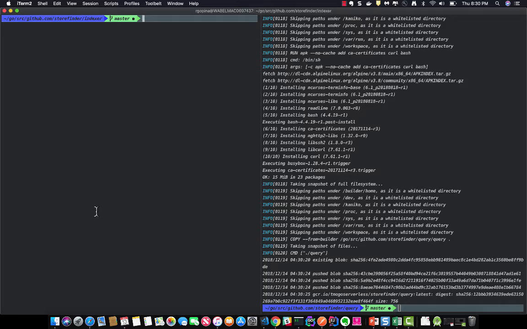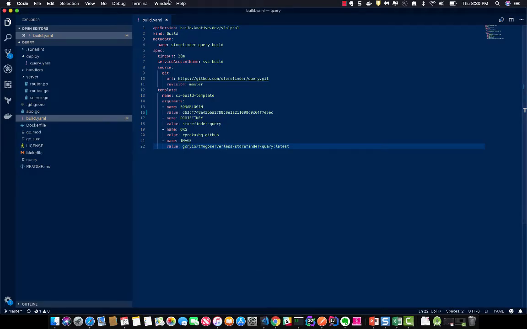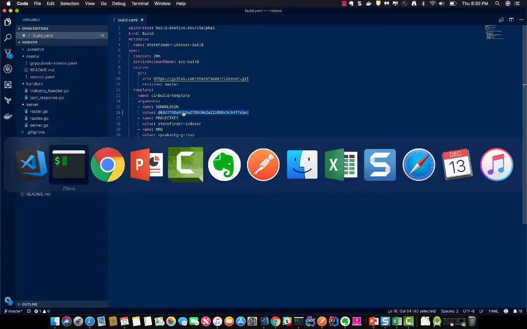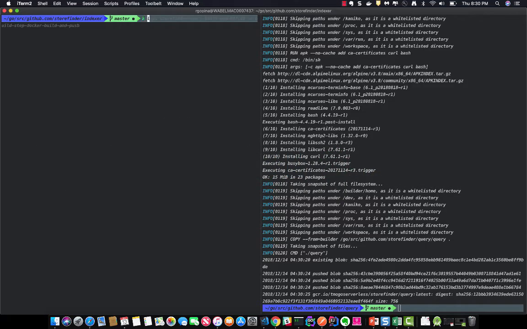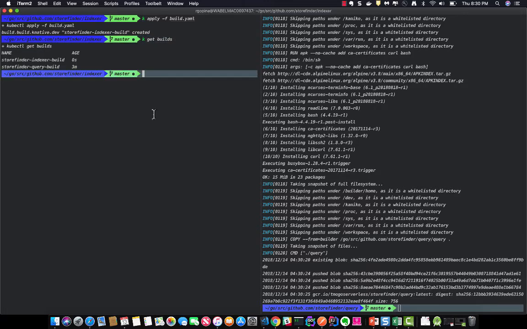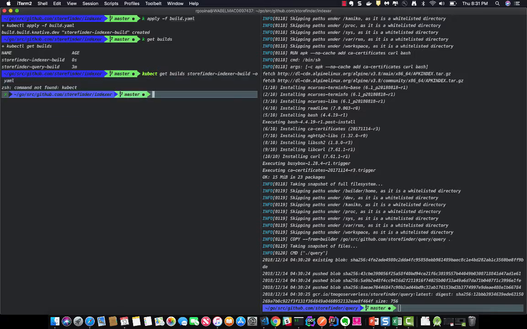Let's move on to the indexer and pretty much do the same thing. As you can see, for the indexer project, I've done pretty much the same thing. I've updated the token here. Let's go ahead and run that build. So again, kubectl apply -f build, and that build is now created, and we can just do get builds to see what's going on. Okay, so now that indexer build is there. To find more details, we can just say kubectl get builds -o YAML.